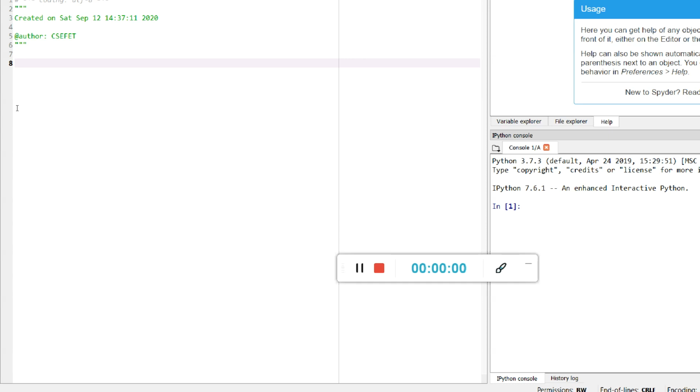Good afternoon all. Today we will see how we can use loops in Python. We have already studied functions, iterations, and strings, and today we will see how we can use loops.